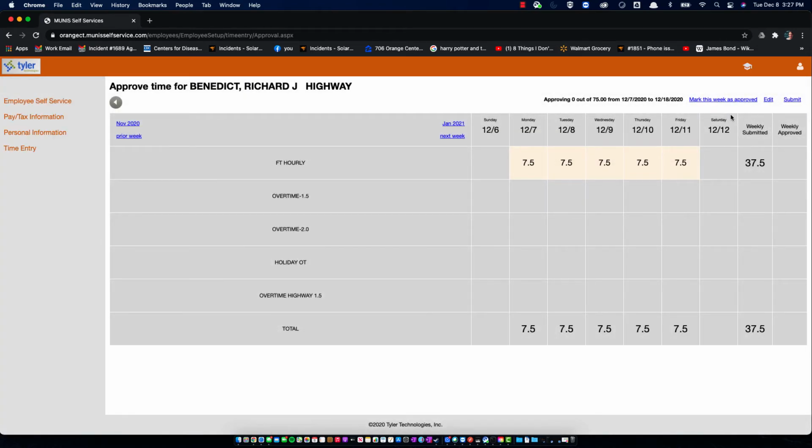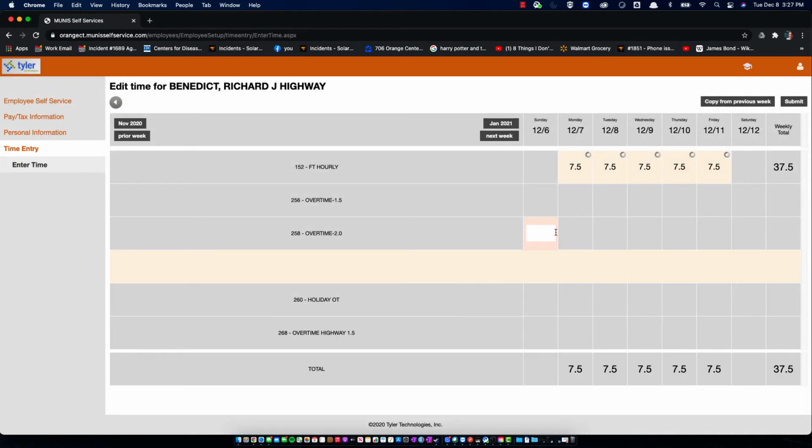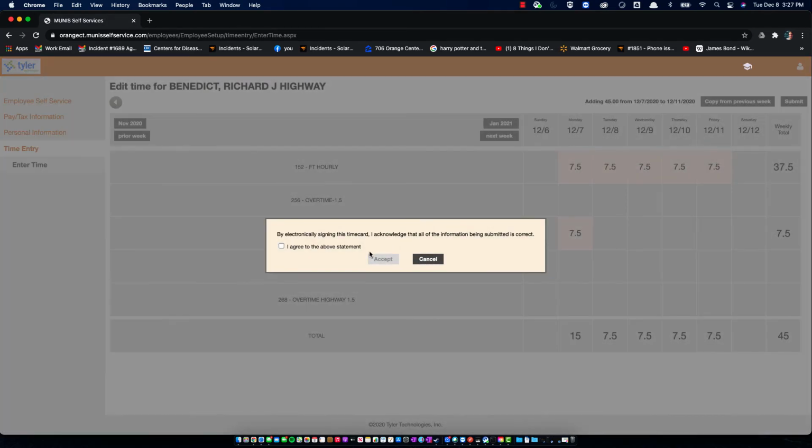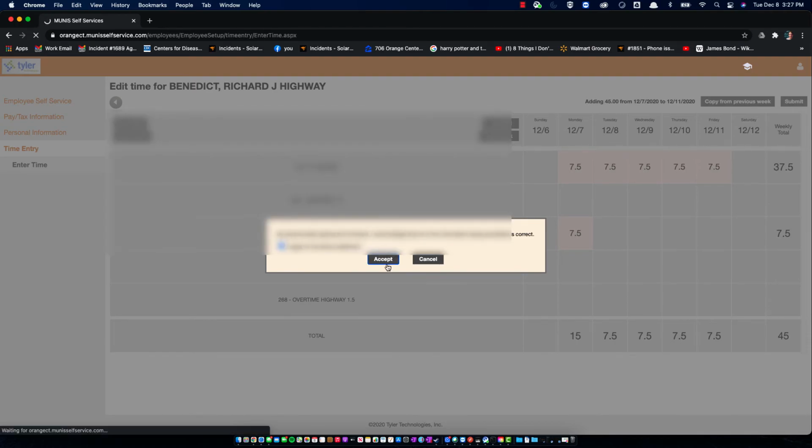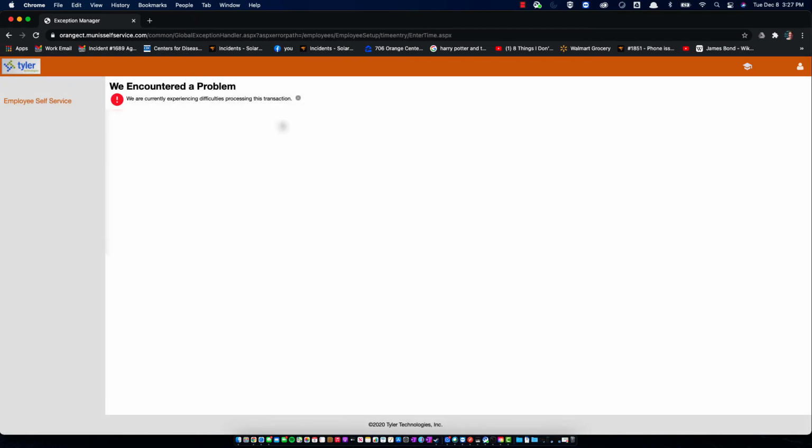Say, for example, I go into details and I want to add some holiday overtime into the time. I'll hit the edit button here, and then I can type in the overtime or whatever time is appropriate. So I'll put in 7.5 hours. I'll hit submit again, and I'll agree that it's correct for that employee. Once I hit accept, it will bring me back into the employee self-service. In this case, it was having difficulty putting it in because right now the overtime isn't functioning. But once you hit submit, that will work okay.